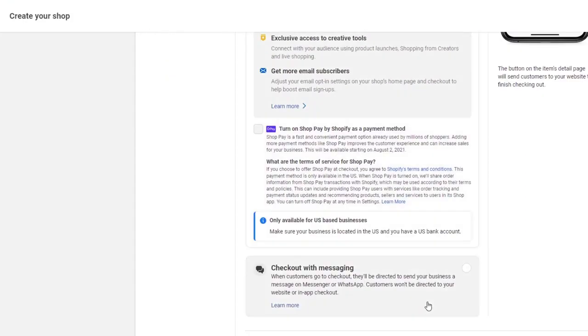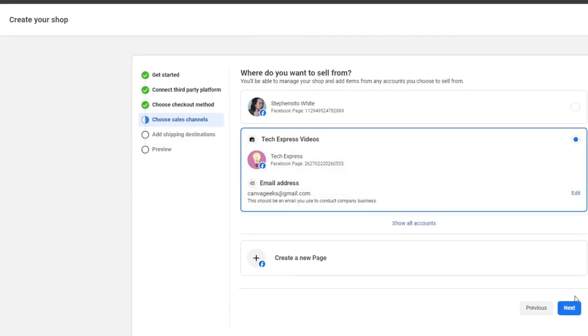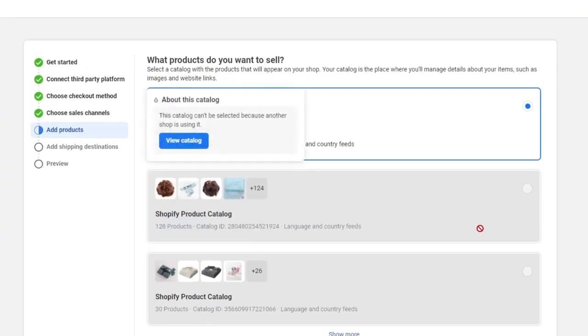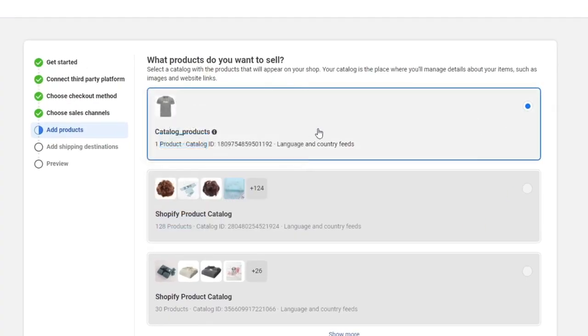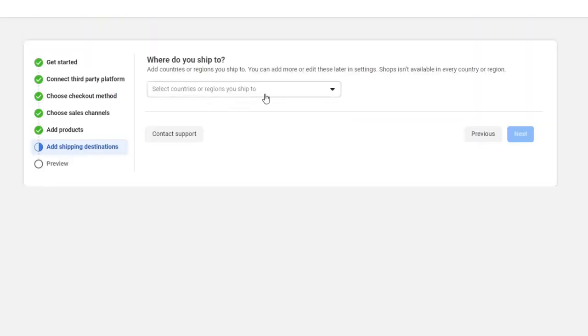Now let's go here for next, and of course choose my account. In this case, it's going to be this one. Once again, if you don't have a Facebook page, it's going to be asking you to create a new one. Now, what catalogs would you like to sell? In this case, I'm going to go for this one. I choose next and add the shipping destination.